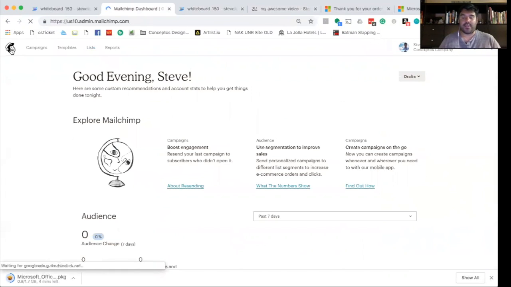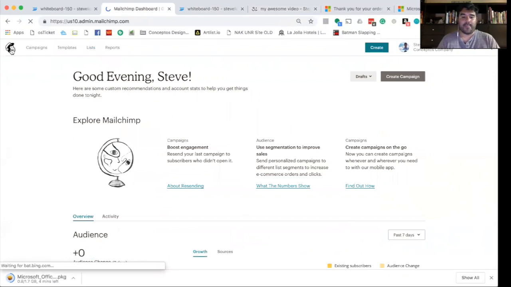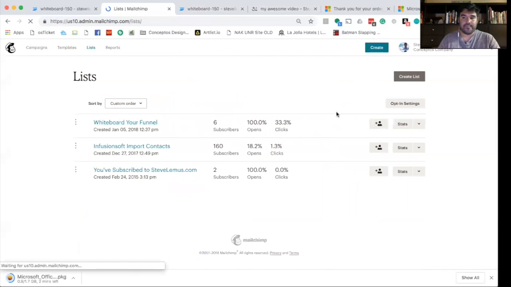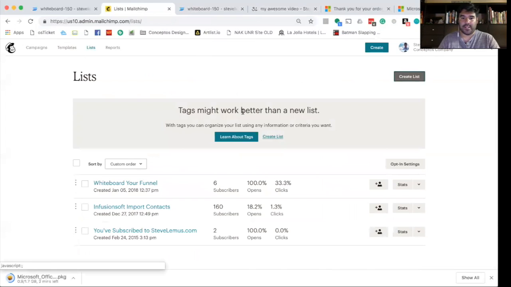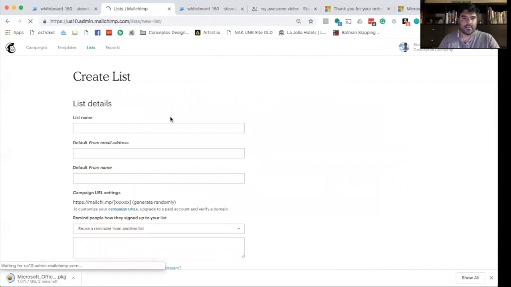It's just a great sandbox to play around with. I have a couple of test accounts that I always dabble in and out of. So here we go. I'm just going to create a new list before I even do anything. Create the list.